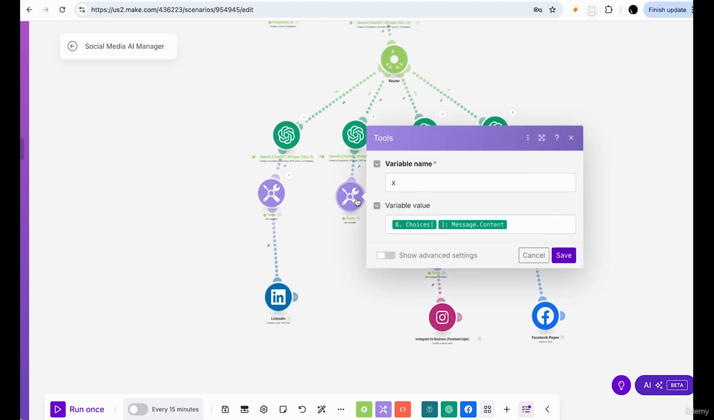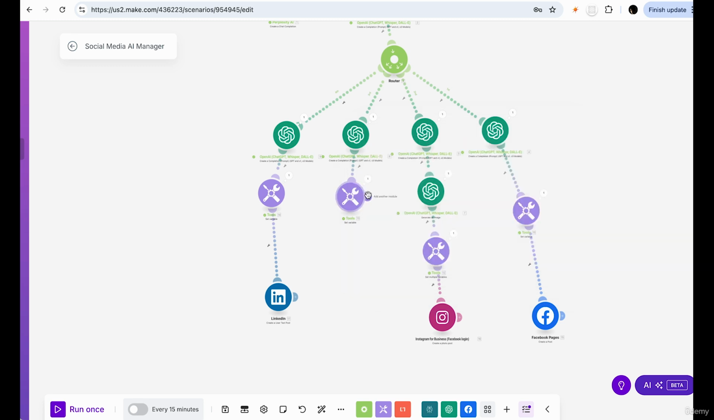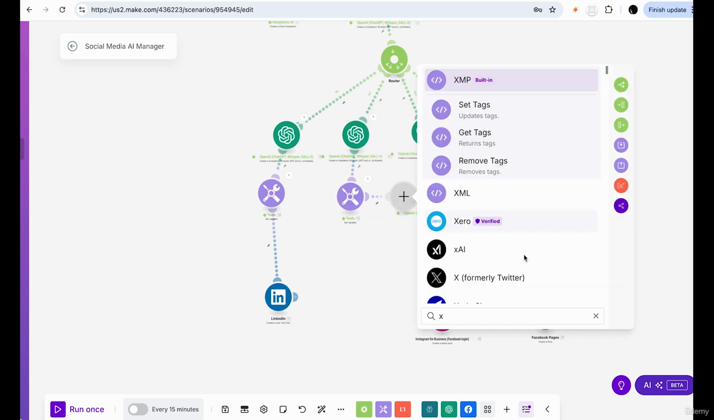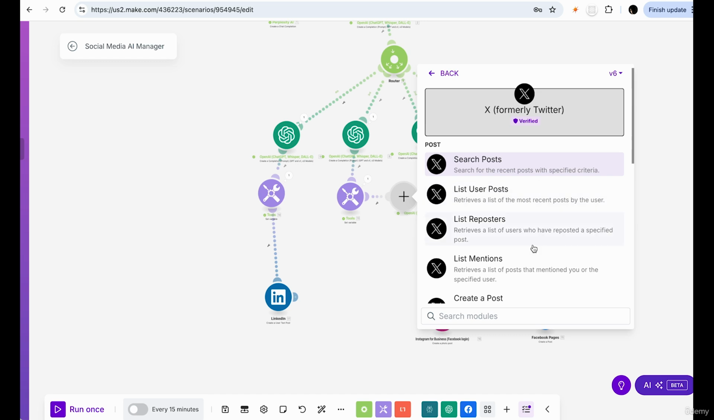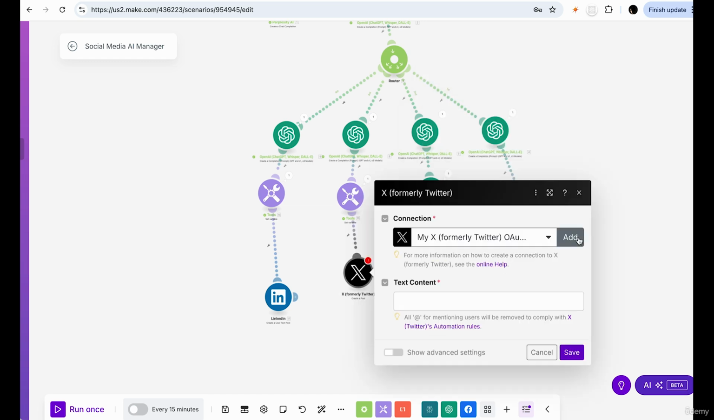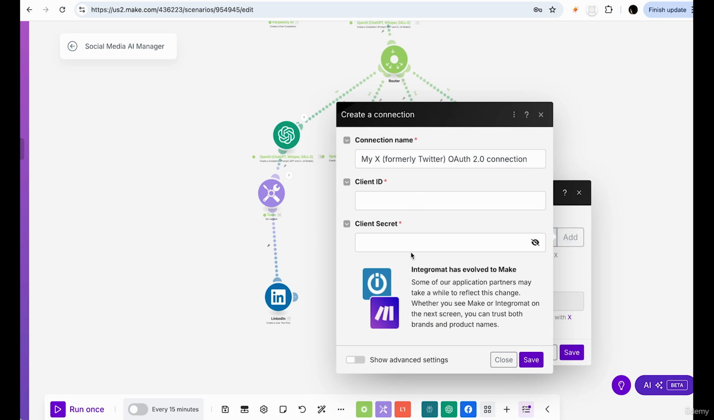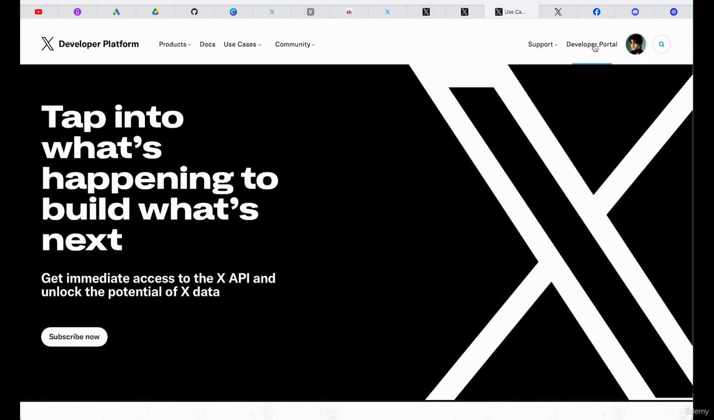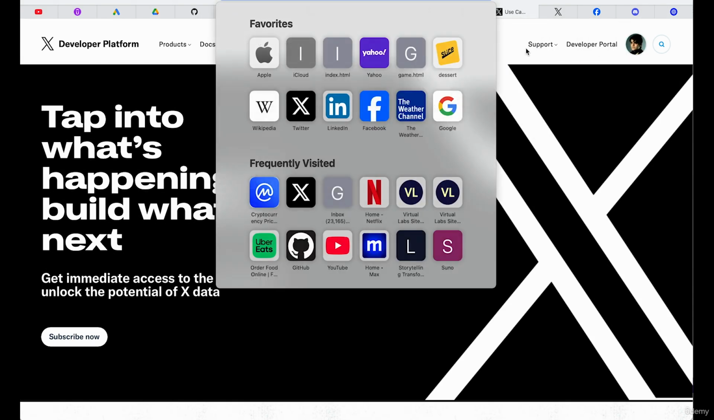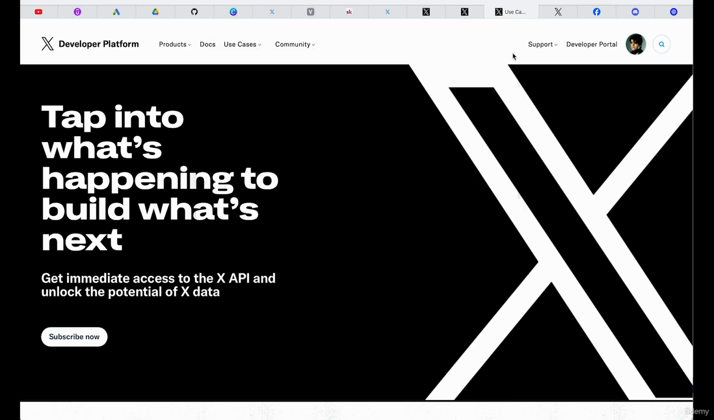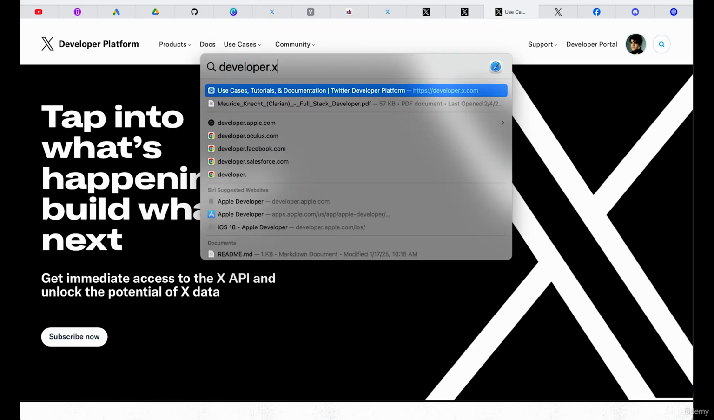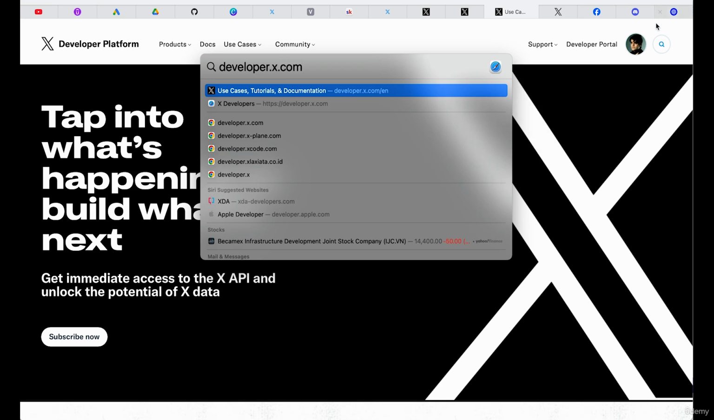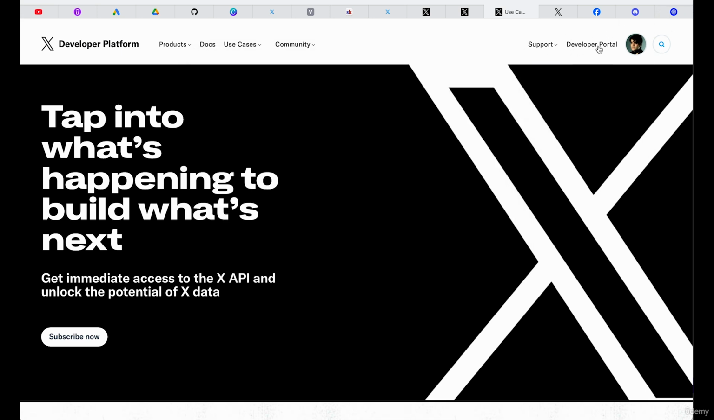Now X is going to be slightly more annoying. So we'll go to X here, we'll make a new module. We're going to type in X, formerly Twitter, and we're going to click on create a post. What it's going to ask you for is a client ID and a client secret. Now, in order to get the client ID and the client secret, you need to go into the developer portal. The developer portal can be found at developer.x.com.